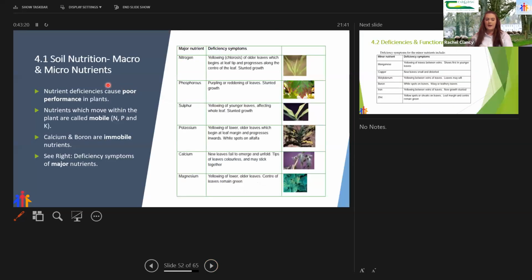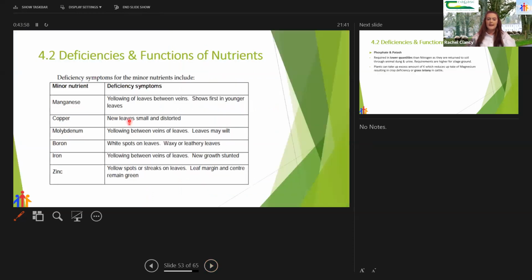So your soil nutrition, here we have, again, your nutrient deficiencies cause poor performance in plants. Nutrients which move within the plant are called mobile nutrients. Calcium and boron are immobile nutrients. And the table here gives you an overview of the deficiency symptoms of the major nutrients. So one common thing in all the deficiencies would be growth deterioration. So that would be a common deficiency symptom of any of our major nutrients. And again, here, your minor nutrients are in the table here. So yellowing of leaves is a massive deficiency in a lot of minor nutrients.